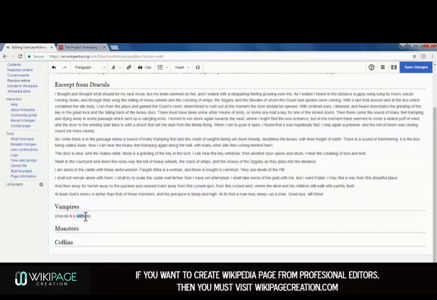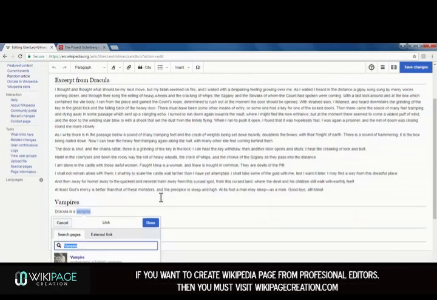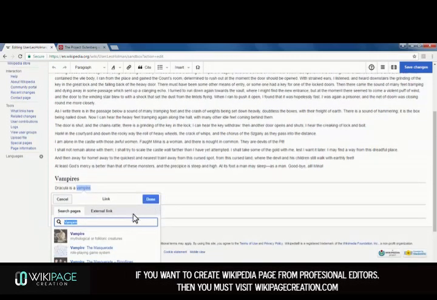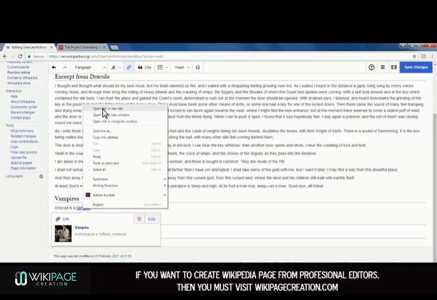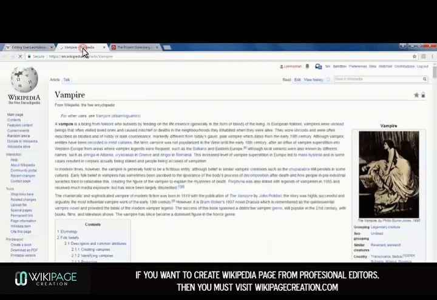To do so, all we need to do is highlight the text, and up at the top, there is an image of linked chains. Click this to create a link. This will automatically do a Wikipedia search for the text that you've highlighted. Find the page that you're looking for and click it. Now we notice that vampire is linked text. If I right-click, view link in a new tab, it redirects me to the vampire page on Wikipedia.